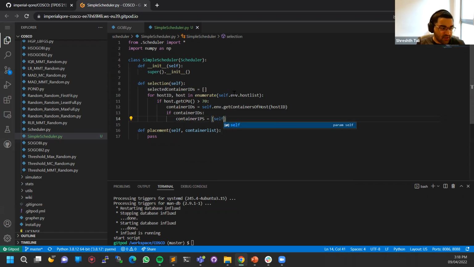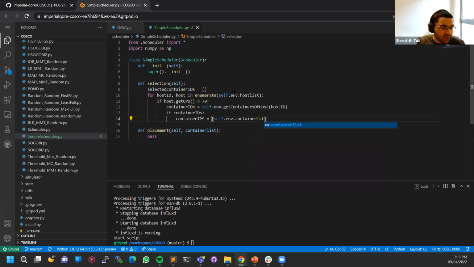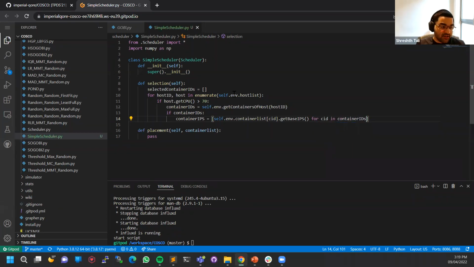So for that, I will go to the container list. I will find out the pointer to the specific container object using this container identifier, CID, and I will call the base IPS function, which returns me the instructions per second for that container. And I will loop this for all the container IDs that I have within that host.